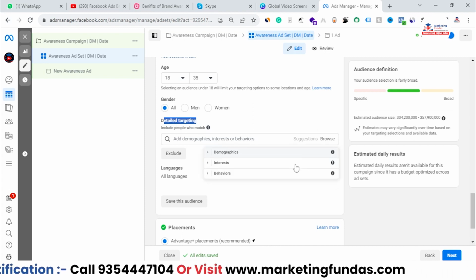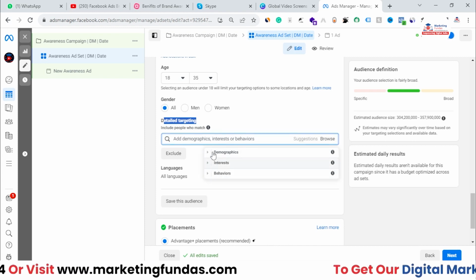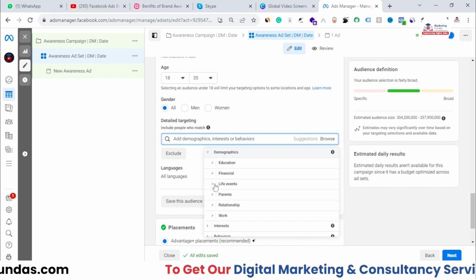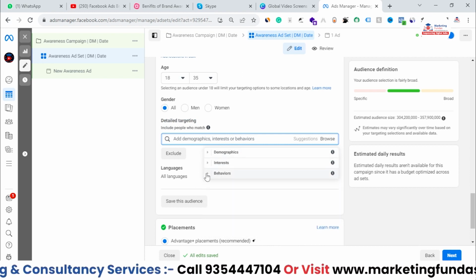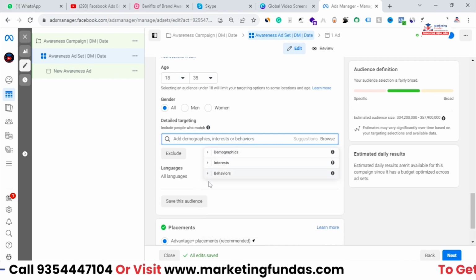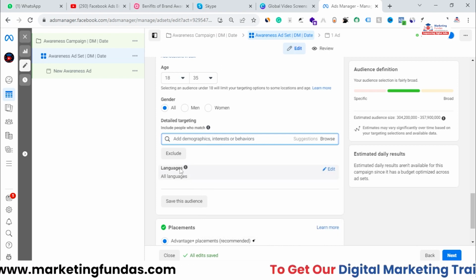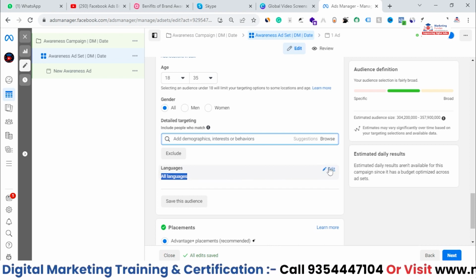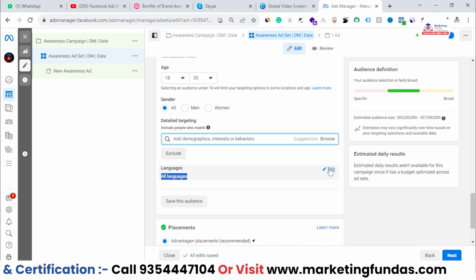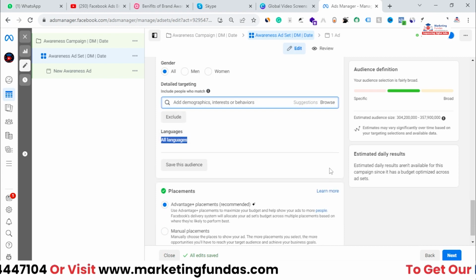You can browse the options which are available on the Facebook platform. These are the demographic basis options, then these are interest basis options, then behavioral basis options, right? After that, language. By default it is set to all languages, but if you want, you can change it to any specific language which your target audience speaks, right?